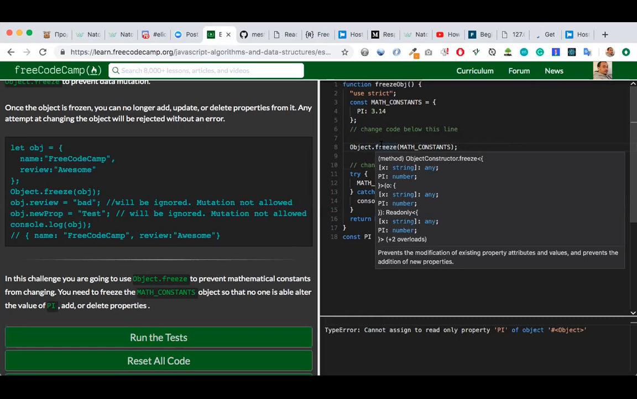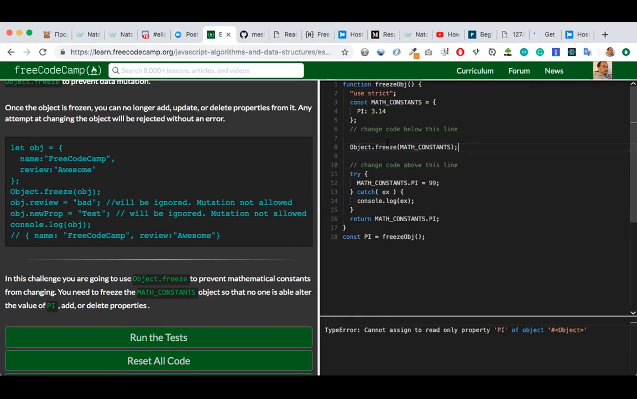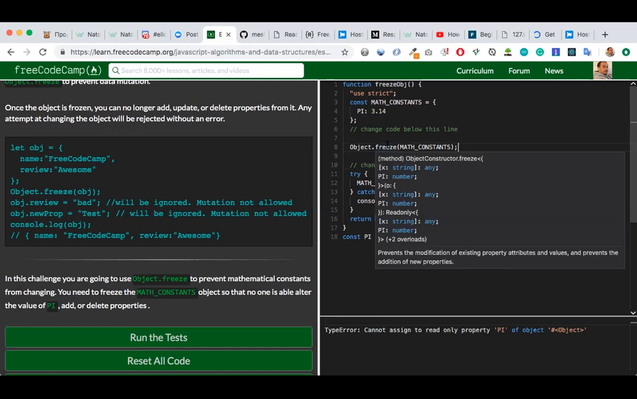Okay, there's a lot of math. Oh, read only. It's telling you that it froze the pie, and it's read only. We cannot do the modification of existing property attributes and values, and it prevents the addition of new properties.